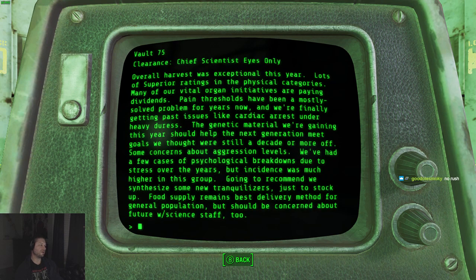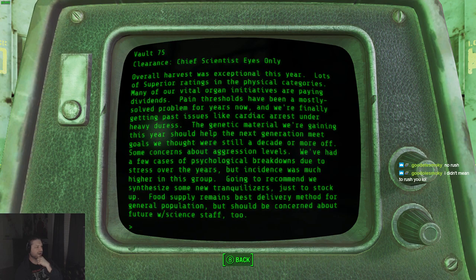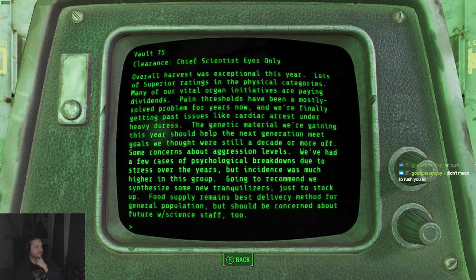Some concerns about aggression levels. We've had a few cases of psychological breakdowns due to stress over the years, but incidence was much higher in this group. Going to recommend we synthesize some new tranquilizers just to stock up. Food supply remains best delivery method for general population, but should be concerned about future with science staff too.